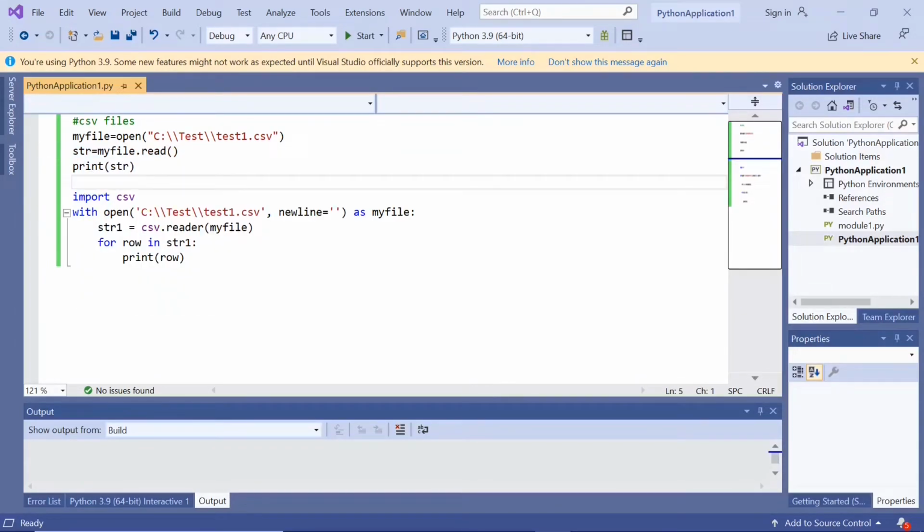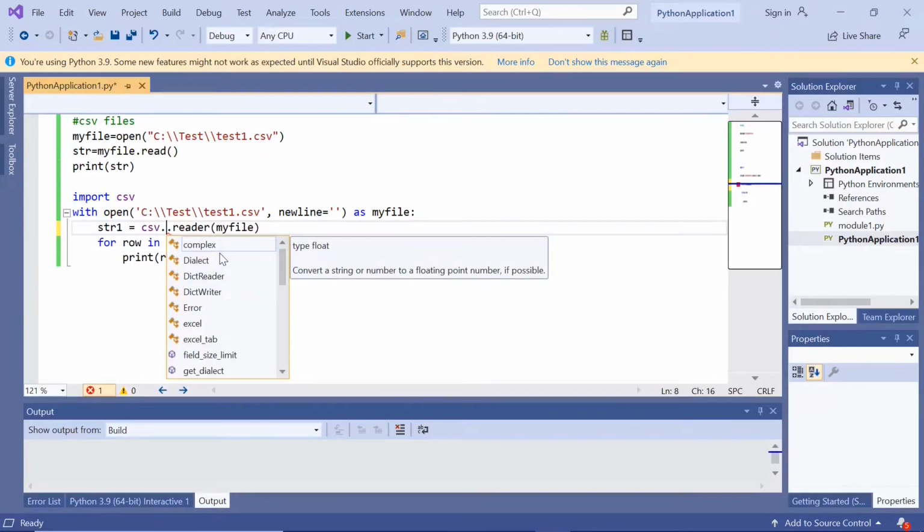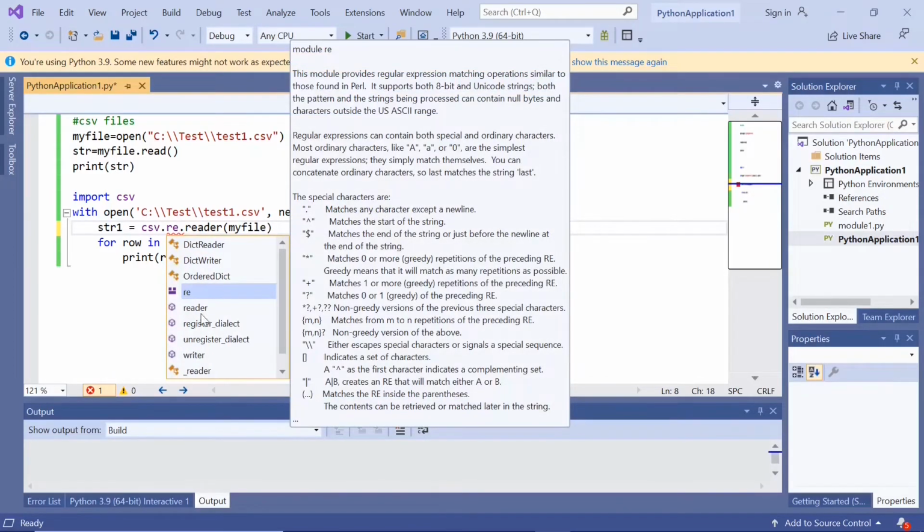The other way is import CSV, and with open test1.csv, newline is equal to empty string as my file, and here I am taking the str1 variable. Str1 is equal to csv.reader. Because we have imported CSV here, you say CSV dot, and you will get that reader here.